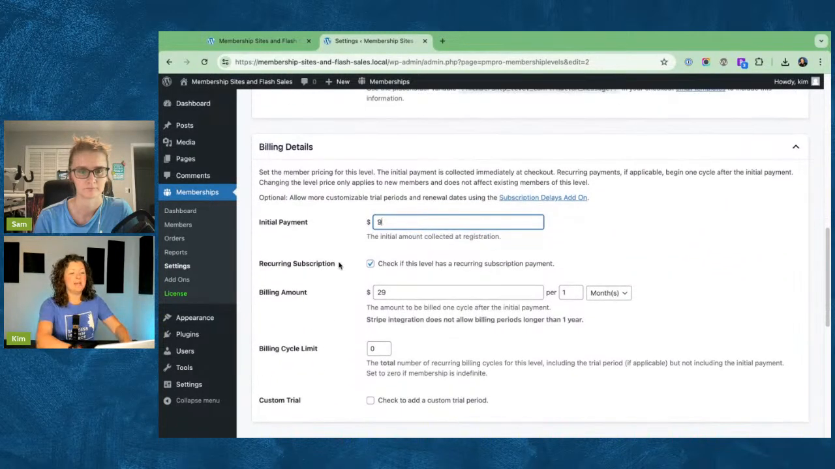So let's say we had a $9 initial payment. That means that people who bought this level would pay $9 when they check out. They would have one full term of membership, in this case, a month, and then they would begin paying the full price for the level.